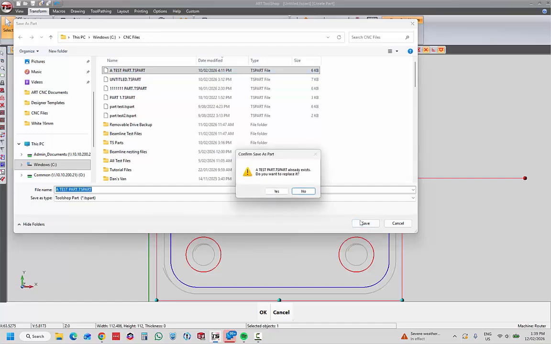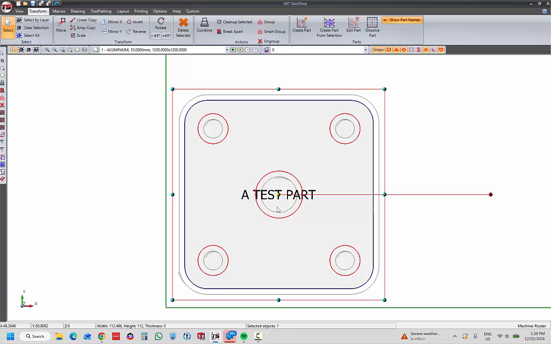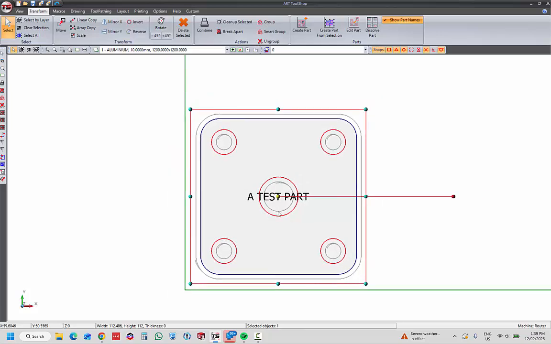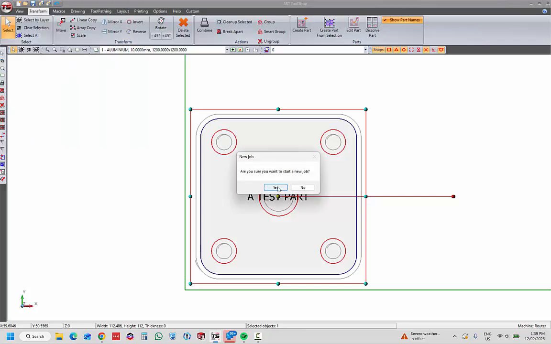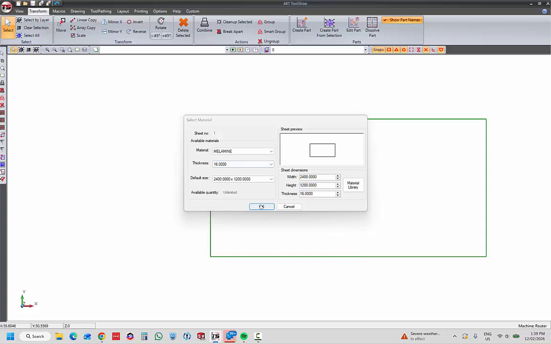Once you have saved the part as a TS part file, you will see that it now has a label on the part denoting its name. This easily identifies a saved part within a nest. Let's start a new job and choose a different material just to demonstrate how things work.